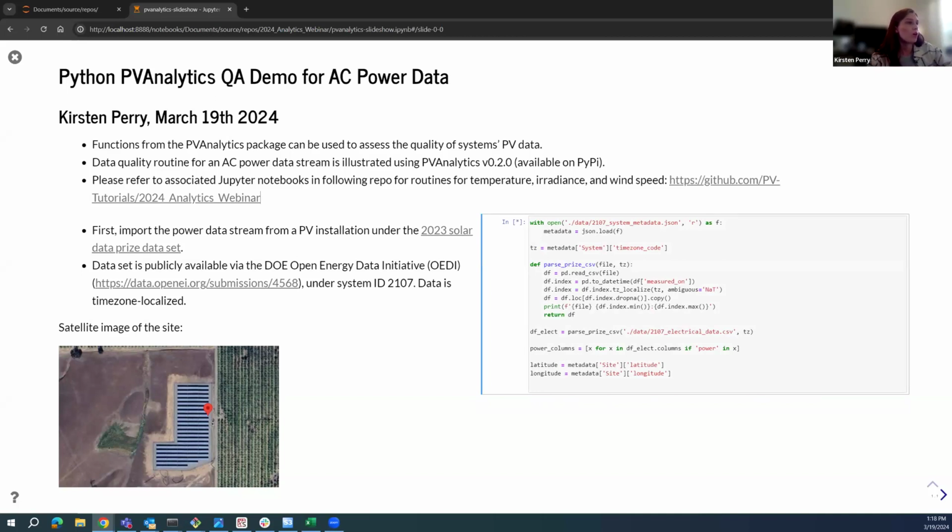So right now we've got a cell running, currently to the right of this slide, that is downloading all of the metadata as well as the electrical data that contains our power data streams for this particular site. This is just imported directly off of the repo, so you'll need to dump the data into the data folder directly in order to run this.